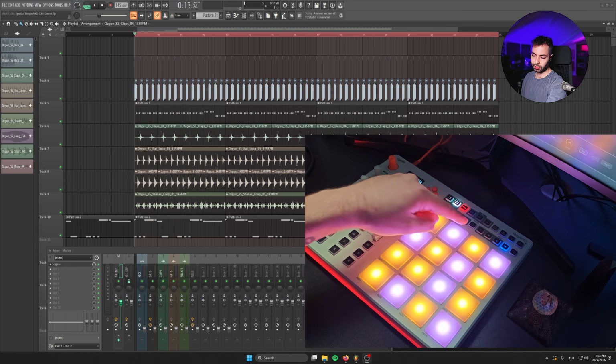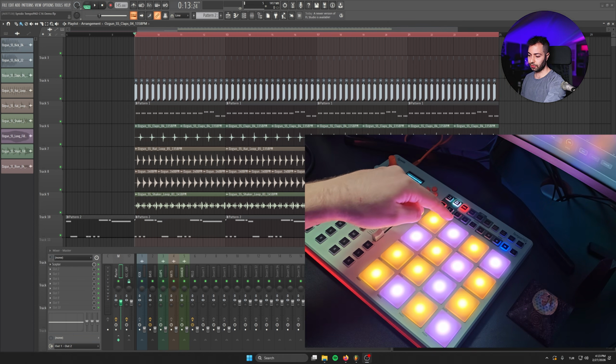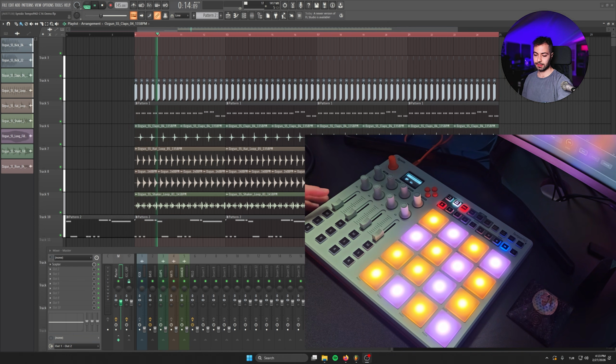And again, these transport buttons can also control FL Studio. If I press play in here, it starts to play. Now let me give it some kick. Just like that.